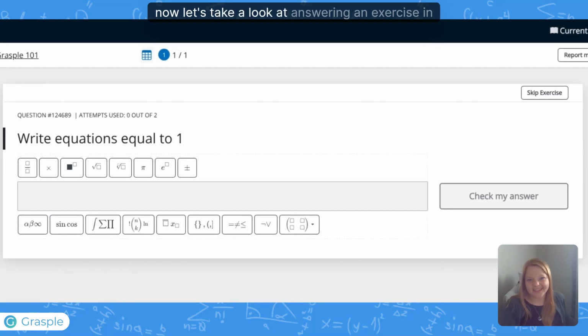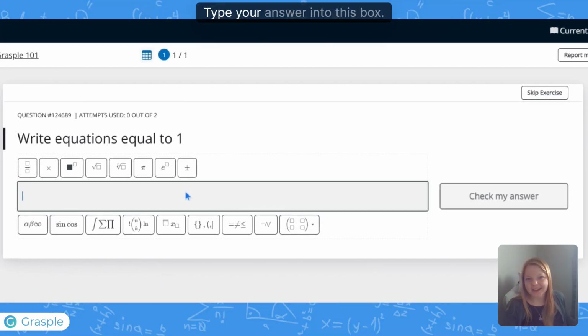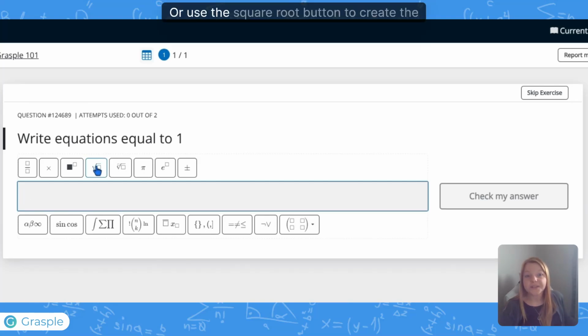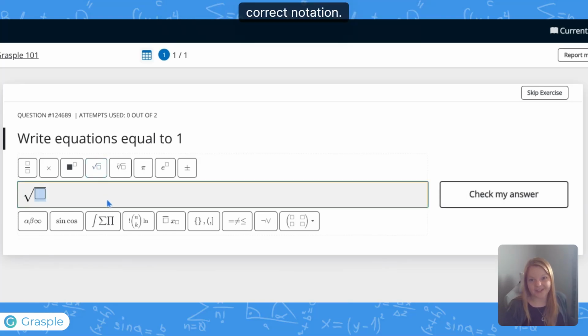Now let's take a look at answering an exercise in Grasple. Type your answer into this box. Grasple gives you the option to use both LaTeX and the buttons that you see surrounding the entry box for complex mathematical notation. For example, you can type \sqrt, or use the square root button to create the correct notation.